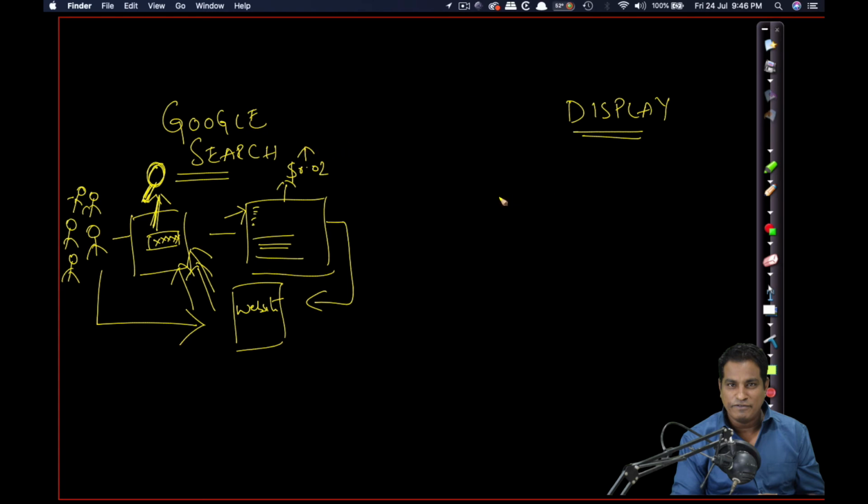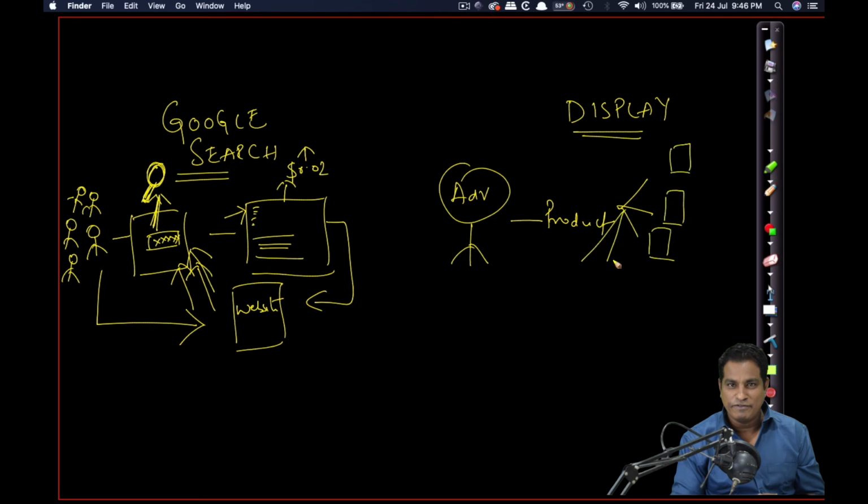Now, Google Display, on the other hand, has a very interesting proposition. If you are an advertiser and you have a product or a service, with the Display Network Google gives you the ability to show your ad on a lot of other websites. Now this is a publisher. This is a publisher. This is a publisher.